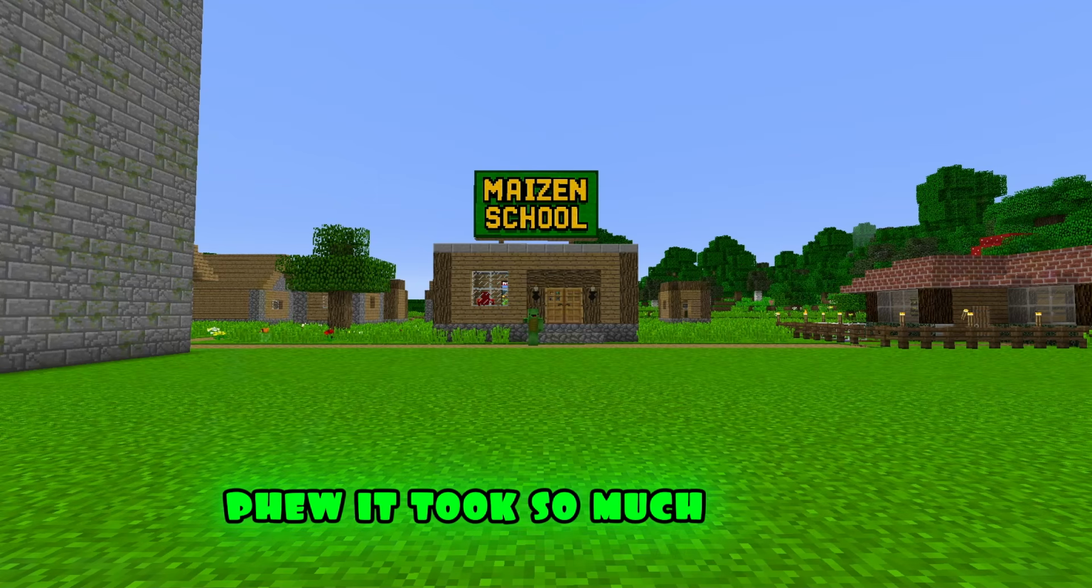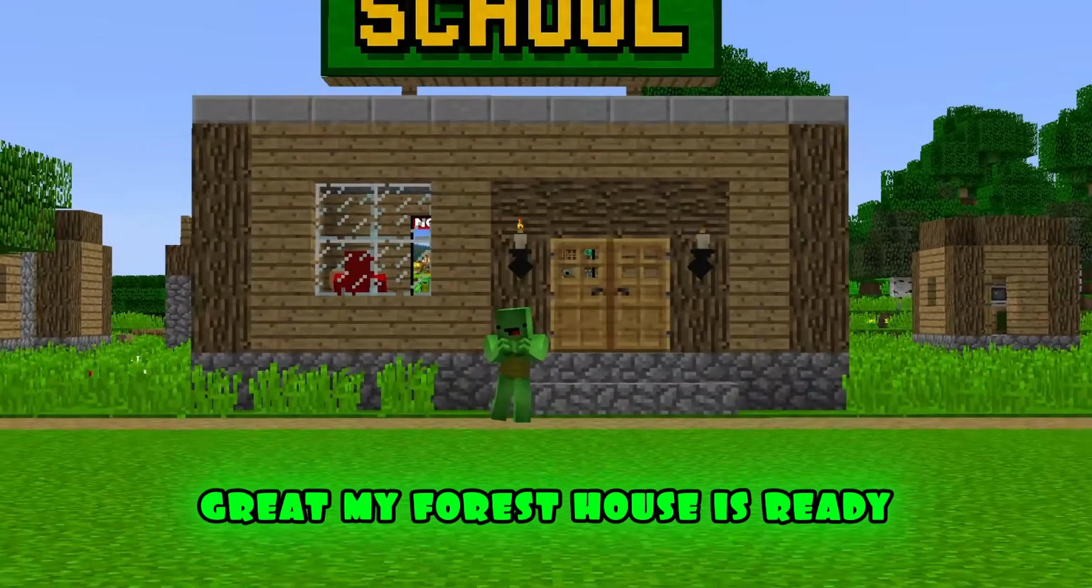Phew, it took so much effort. Great, my forest house is ready.